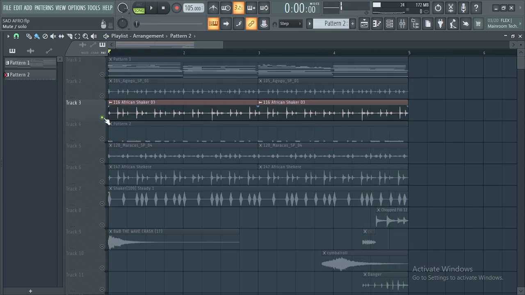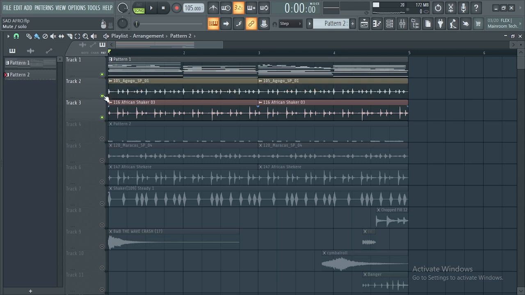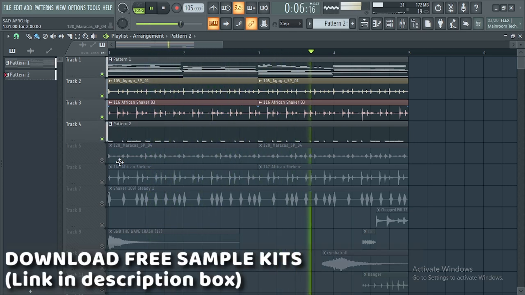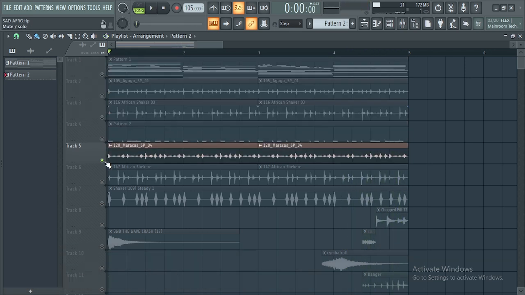Then I also introduced these shaker loops. I will just be switching shaker loops whilst I'm arranging the beat. Alright, so let's add this one. Then I also introduced this maracas loop. You can get this one too free from the shaker loops that I'm giving you.